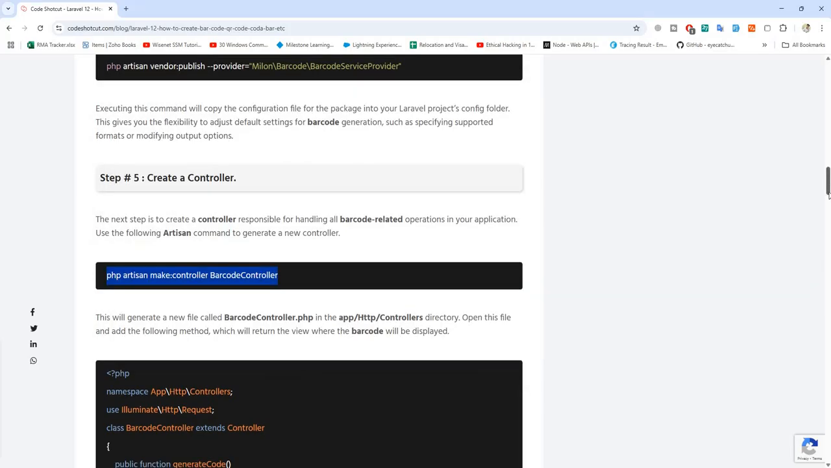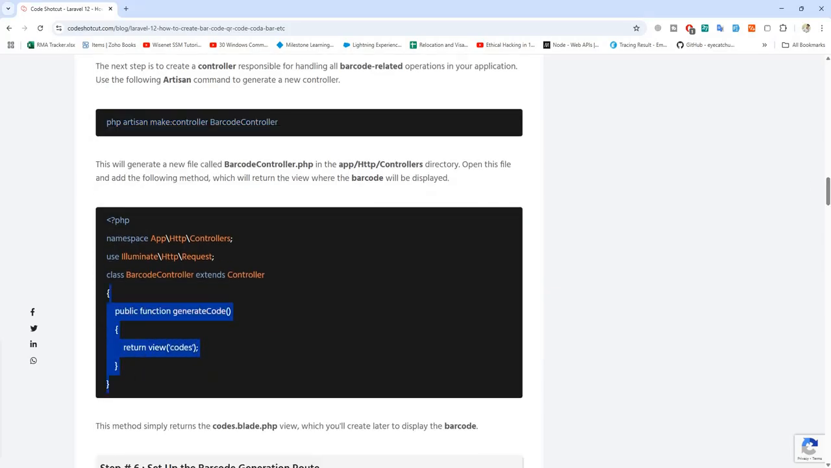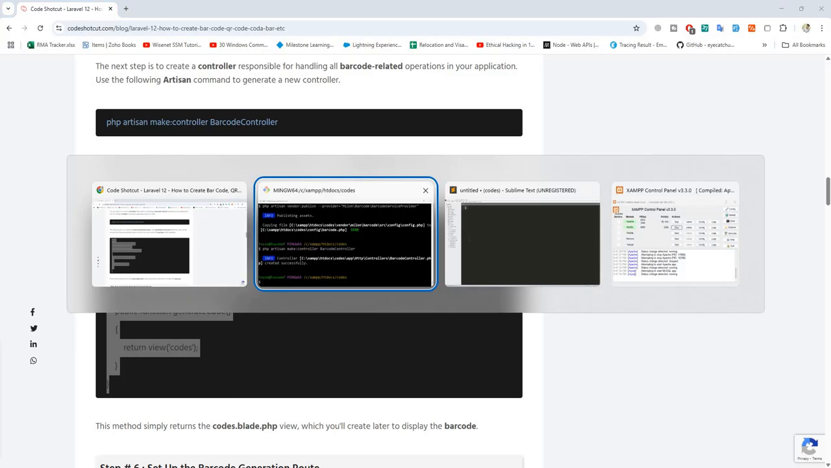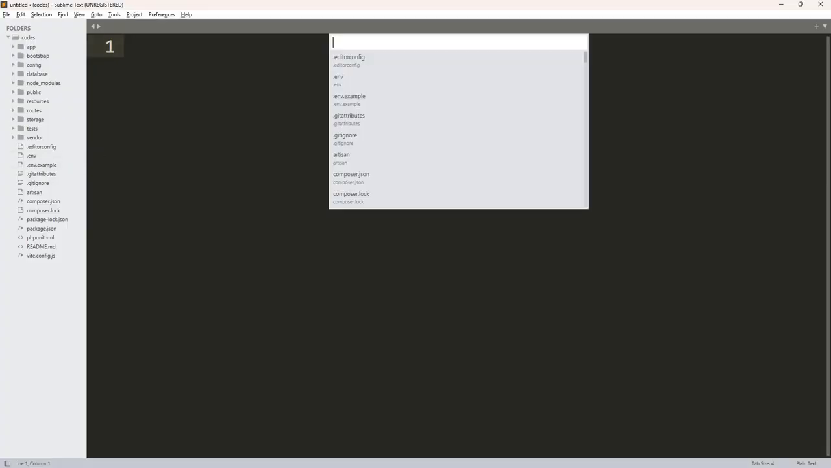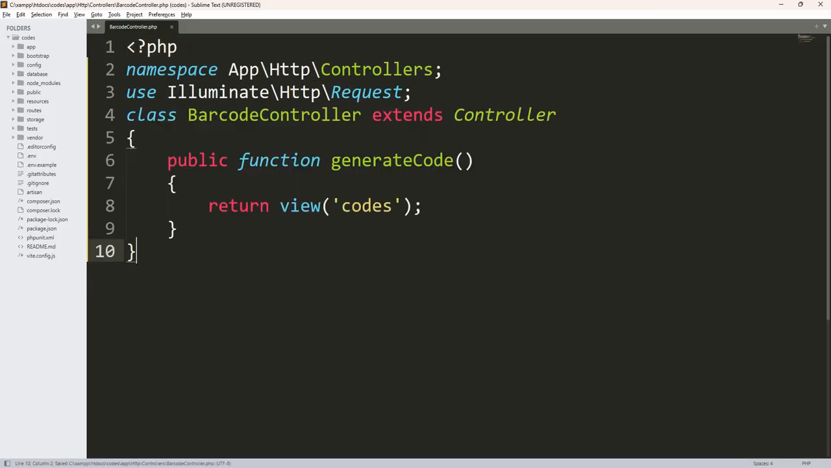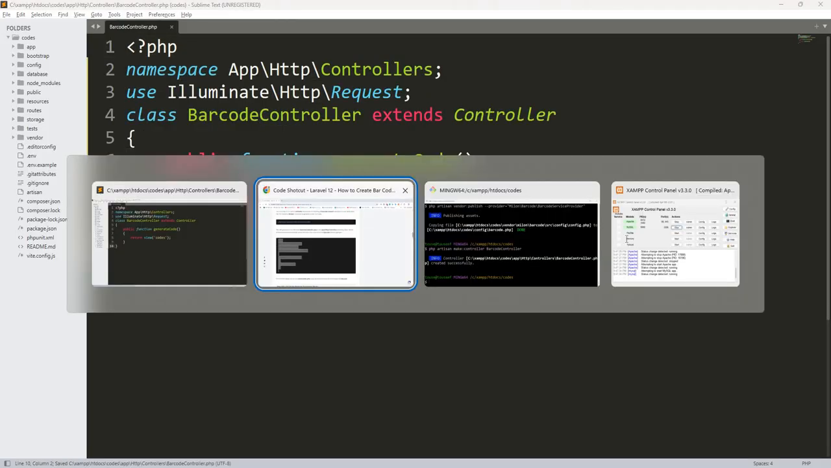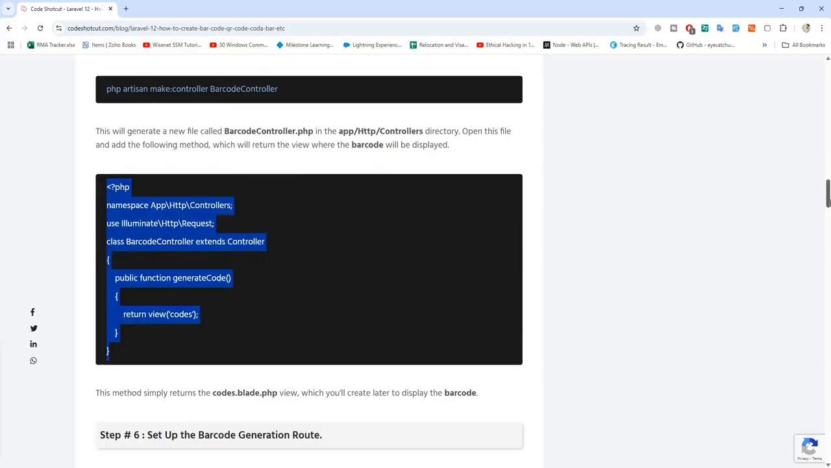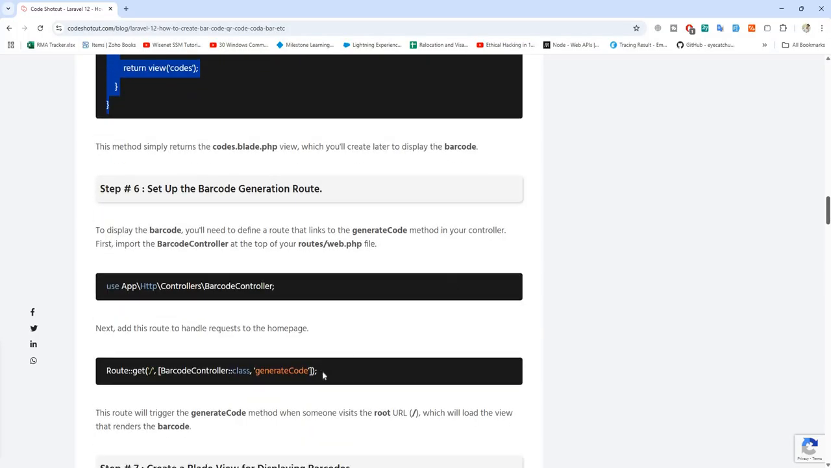Now we need to make the following changes to our BarcodeController so that we can return a view, which we are going to create at a later stage. So let's move to BarcodeController right here, Control A, Control V. Simply returning a view right here. Okay, let's move forward. Let's move to step number 6, set up the barcode generation route.